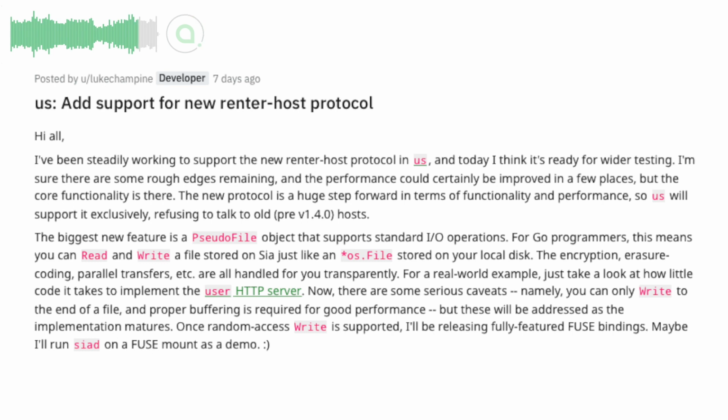And Luke updated the us package, adding support for reading and writing files in Sia, like if they were on the local hard drive, smaller contract files, better encryption, and the ability to create mock hosts for testing purposes.